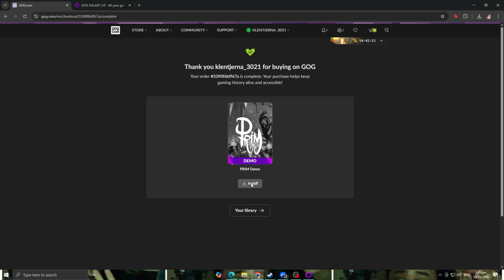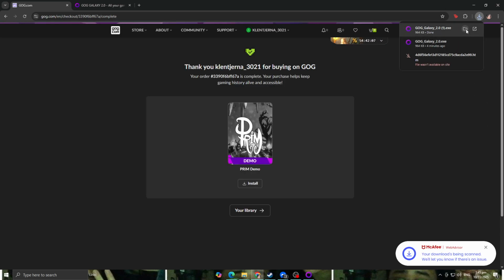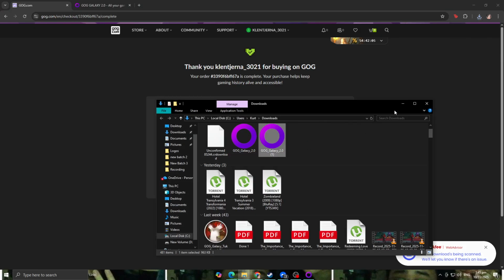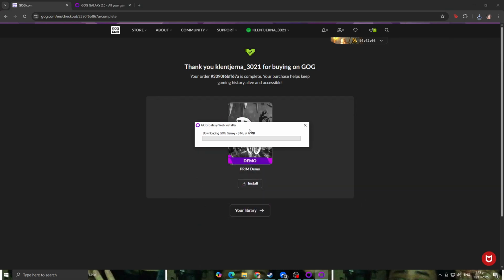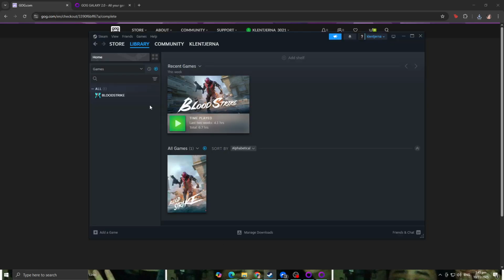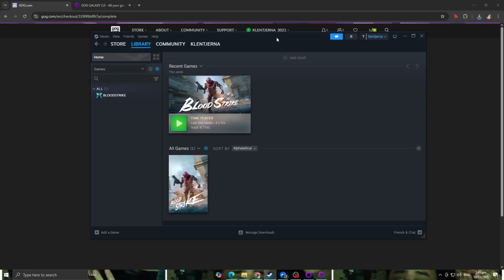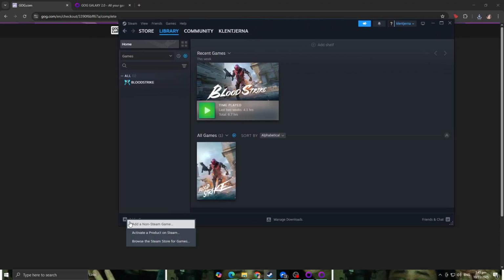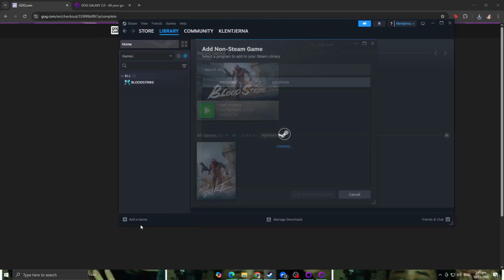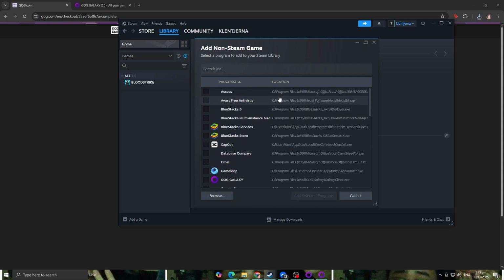Now you just need to click on install and then download on GOG Galaxy. Click the game. Open it, download it. Now it is downloading. So let's say it's already been downloaded in your GOG Galaxy. Now to add it to Steam, you need to add a shortcut right there. Then after that, you need to click on add a game, and then click on add a non-Steam game. So here we see all the shortcuts.